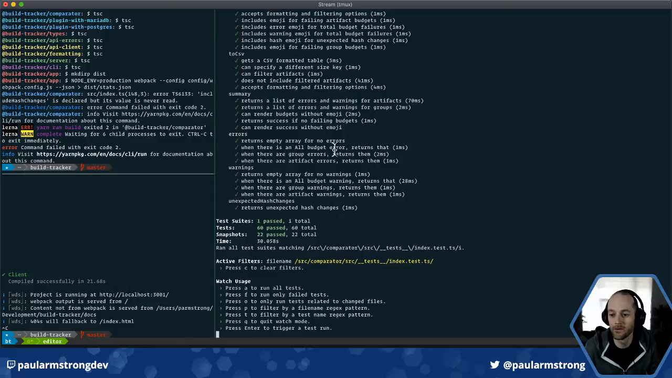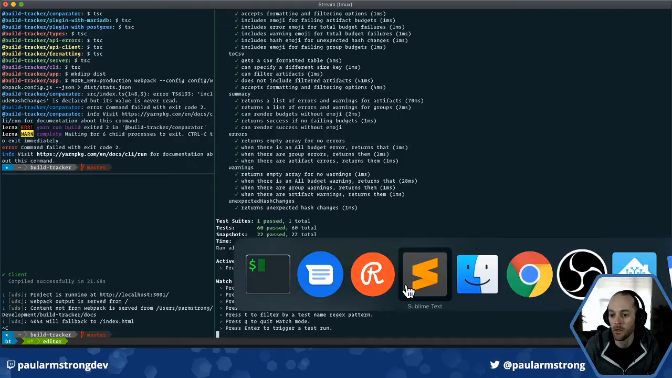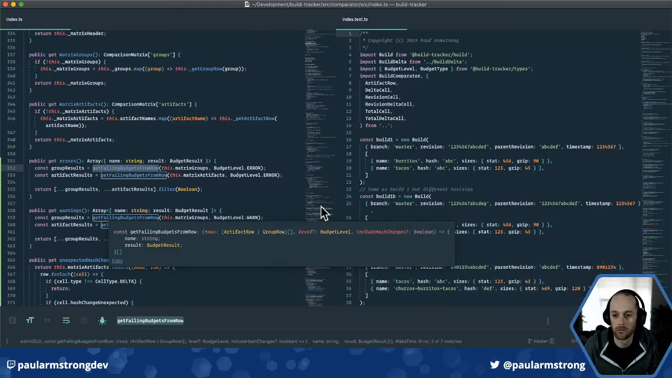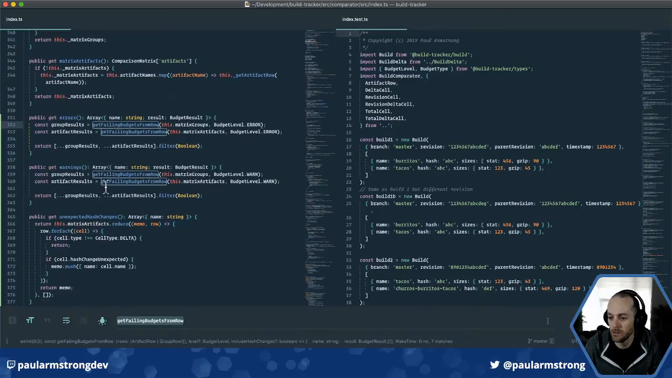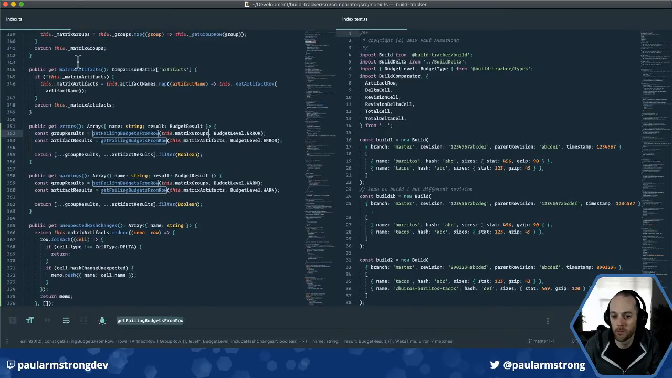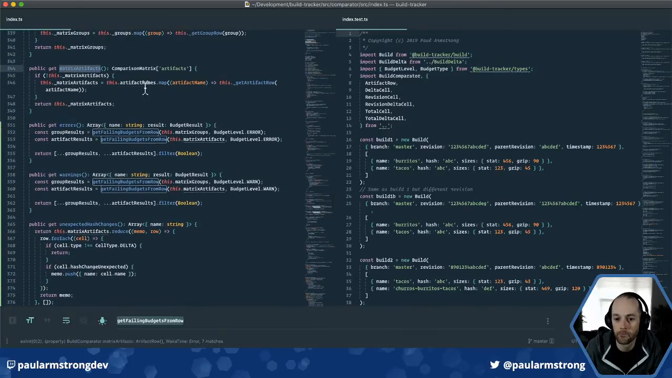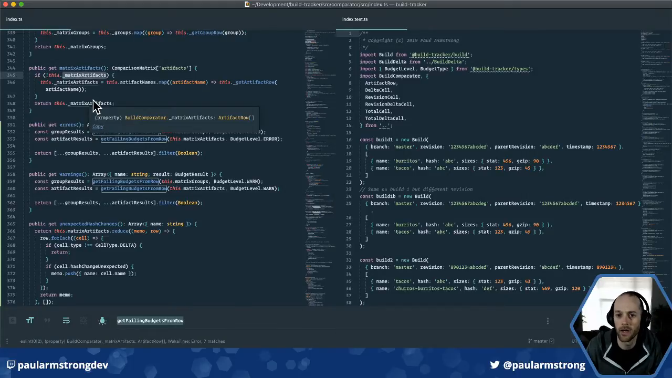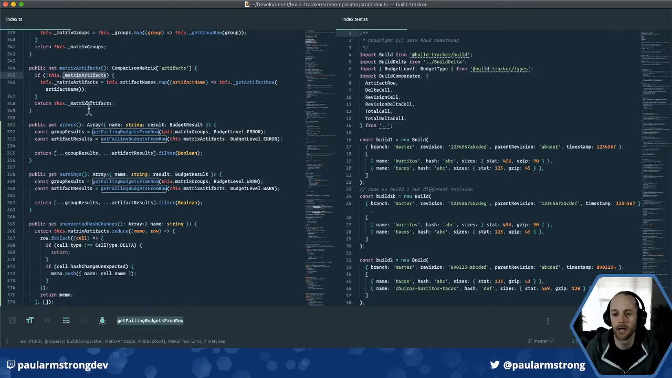All right. Oh, all the tests are passing. Awesome, awesome. So let's jump in and do that caching quick. So each one of these, you can see like in matrix artifacts here that we have this private variable that ends up getting cached so that we don't have to recompute this every time. So we'll do the same thing. Should be a fairly simple change.